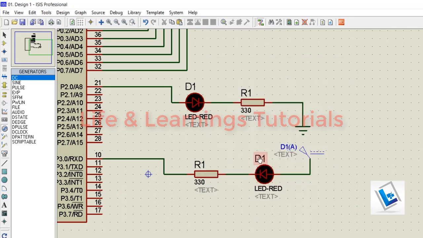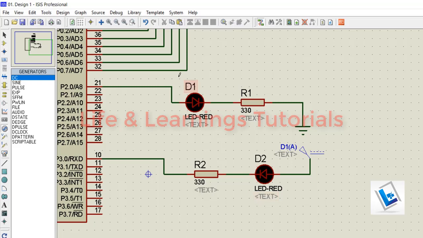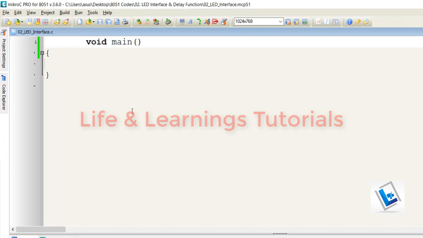We need to change the names because we cannot use D1 here and D1 here, R1 here and R1 here again. So change it to D2 and change it to R2. Now for LED1, if the pin is high, then it will turn on the LED, and for LED2, if the pin is low, then it will turn on the LED. So here in the programming side, if I write port 2 is equal to 0xFF, means all the pins high, and port 3 is equal to 0x00, means all the pins are low.